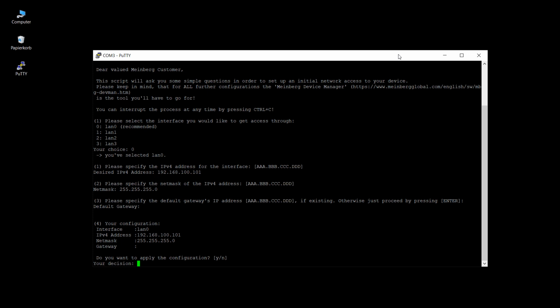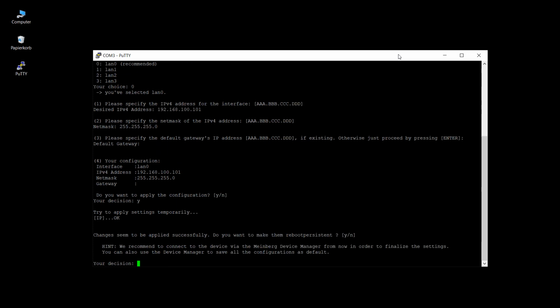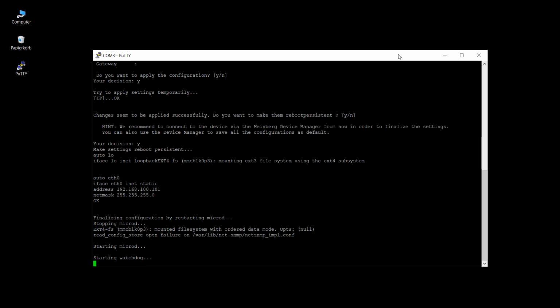Enter Y to apply your configurations. The Meinberg wizard will ask you if you want to save your settings permanently. Choose Y to save it permanently. If not, choose N.